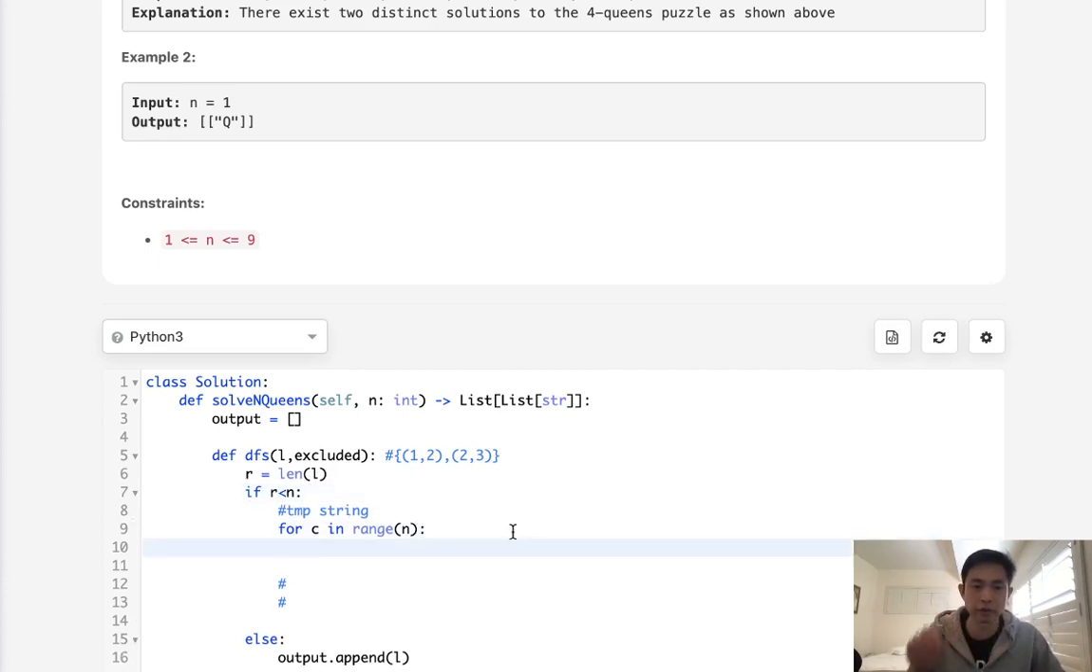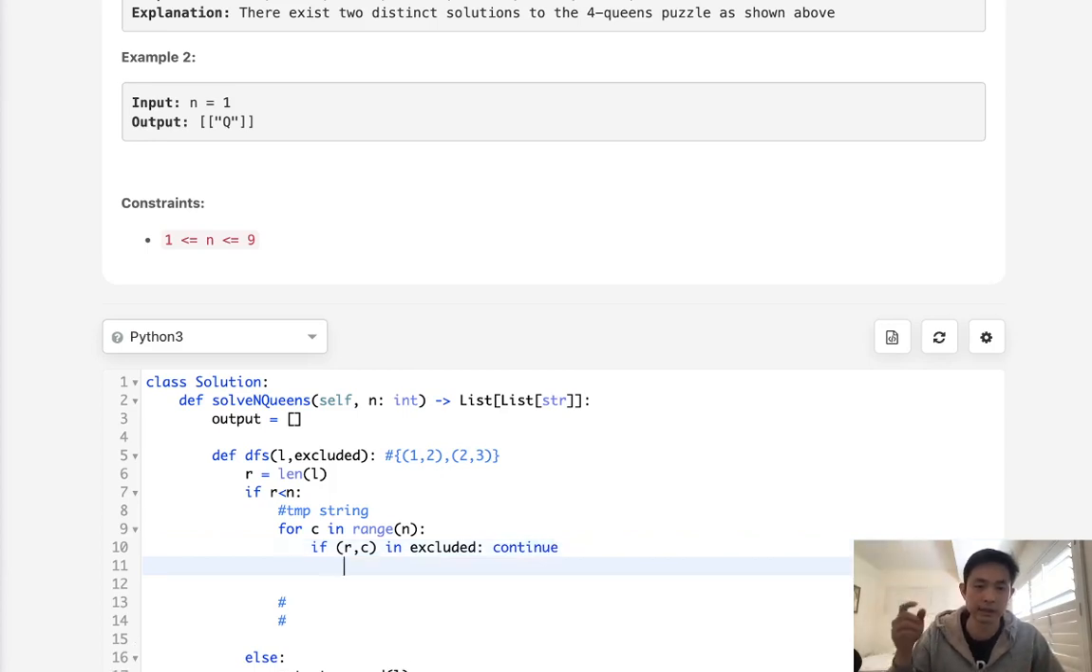Okay, so now we want to first check to see if any of these are excluded. So if RC is in the set of excluded, then we're just going to continue, because this can't be an answer. We can't place a queen here because otherwise some queen above us can attack. So we just continue here.